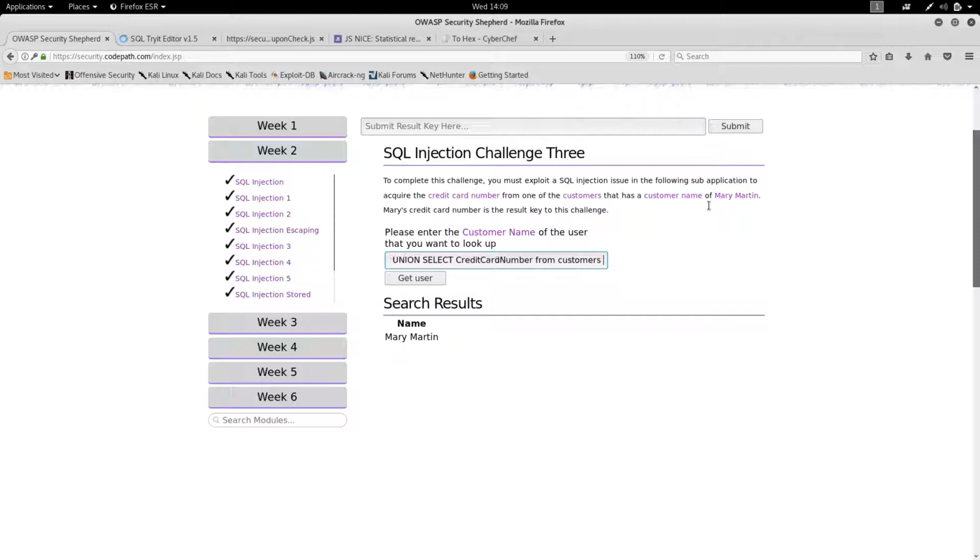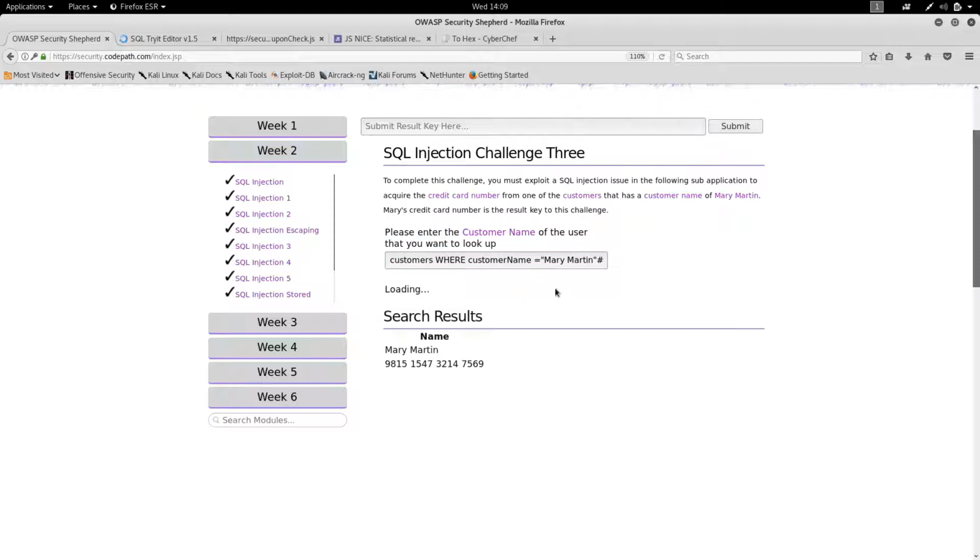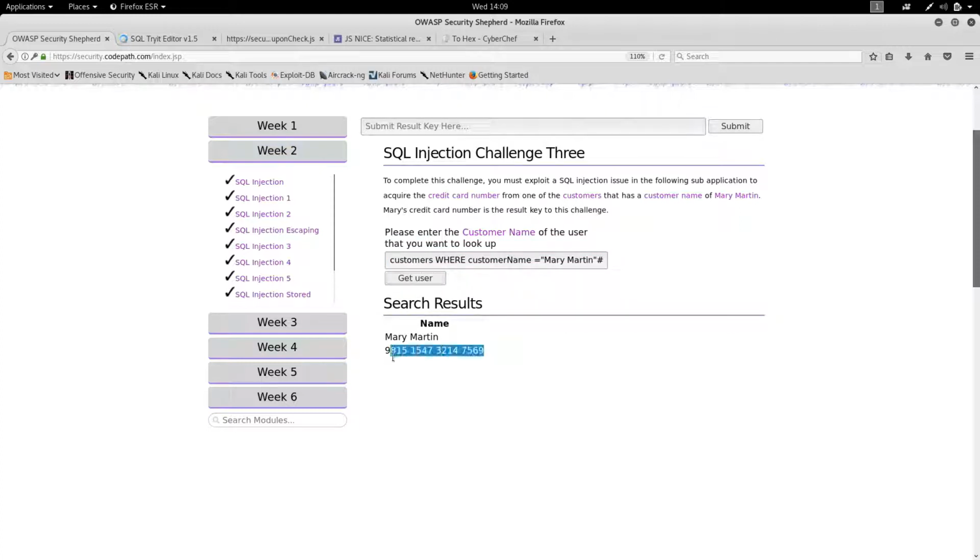So it's actually where. Capitalization doesn't actually matter, it just makes it look better, I guess, more readable. And then we go to customer name, and we set the name to Mary Martin. And then we don't know what's next, so we can put a pound sign and comment out everything that's after it. So we can get user, and here we go. We get her credit card number.